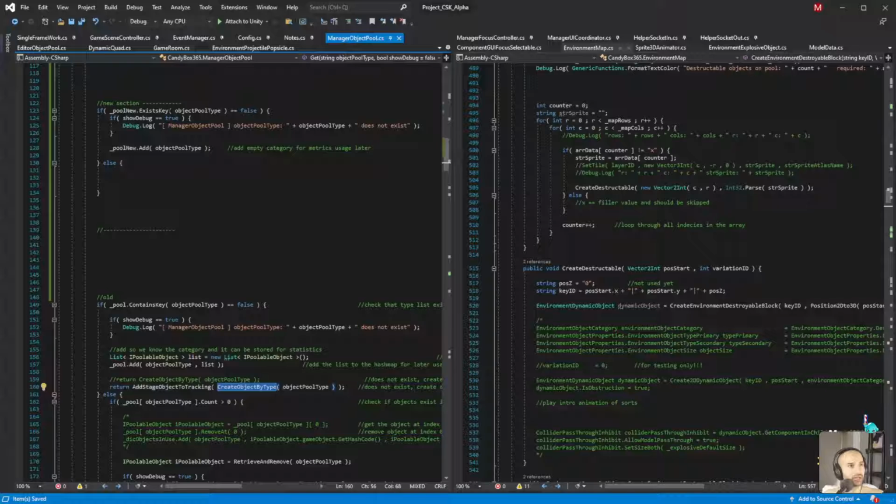So if exists equals false, then it doesn't exist. We need to just create a, and we don't even have to do this. I want to do this for metric. So then that means that there's going to be usage of it later.